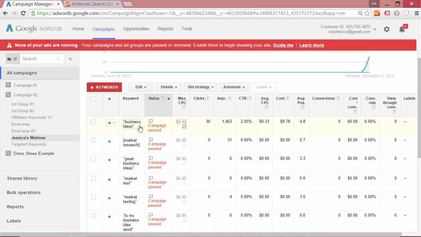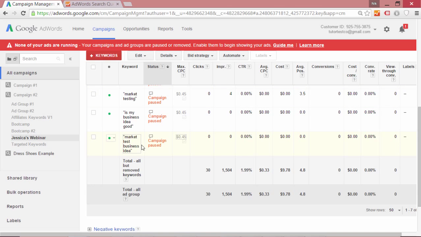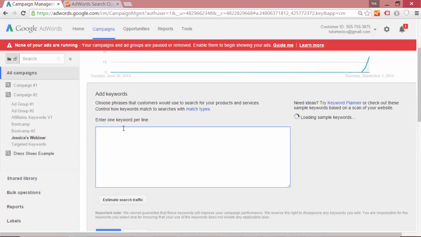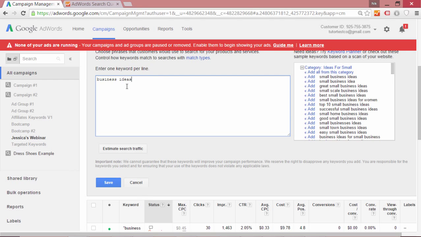Taking a look at Google AdWords, I'll show you an example webinar that I've marketed before. So there's three different kinds of match types, and the first type is broad match. Broad match would be something without quotation marks, so just the word. For example, if we wanted to add the keyword business ideas as a broad match, then we would just use this and then add it.